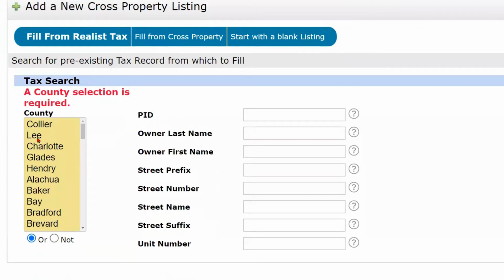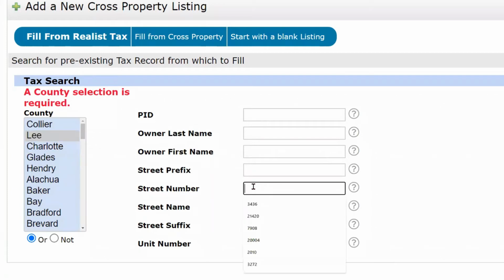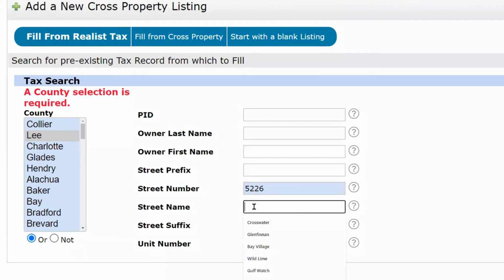So you start over here on the left-hand side. You notice this field is yellow. Anytime you see a yellow field anywhere in the Matrix system, it means that it is a required field. You have to enter something. So I'm going to go ahead and select Lee County. And then when you get to the right side of this page, less is more. And what I mean by that is you only need to enter a street number and a street name.